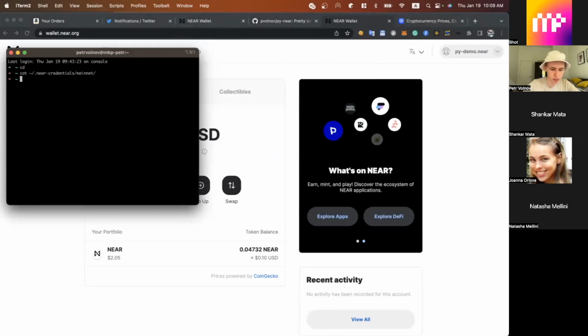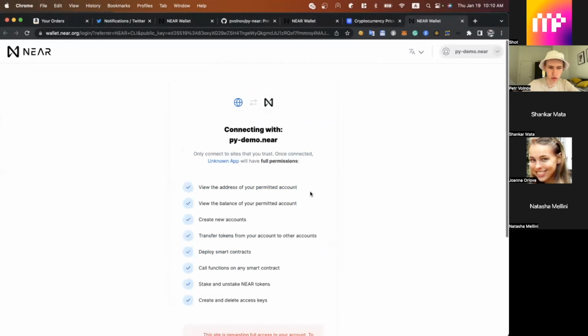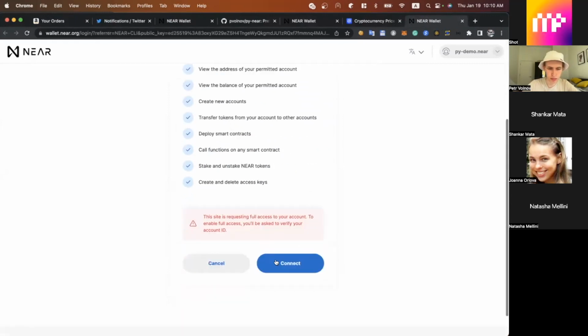We have to do the same stuff. We have to download the NEAR JS SDK. I will put a link in the video description. And then we have to log in from our console to our account just to sync private keys. Yeah, so full access. Connect.